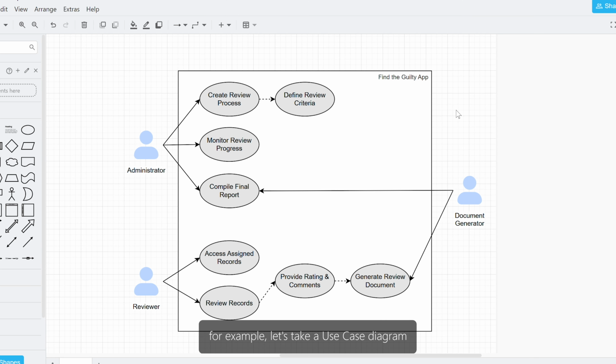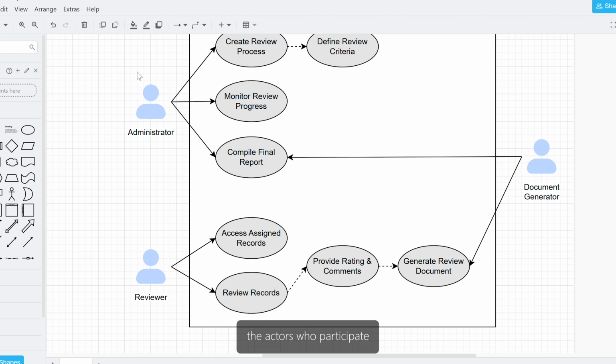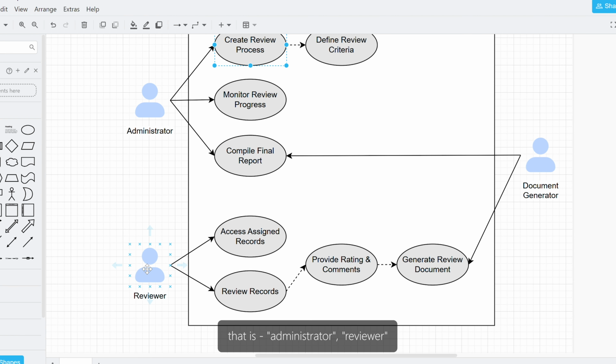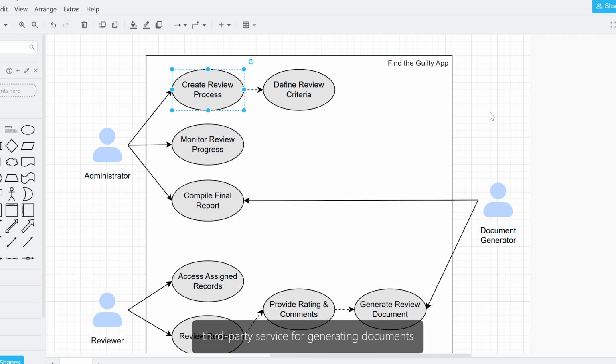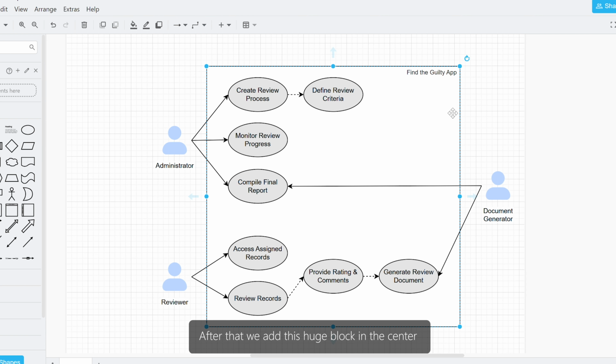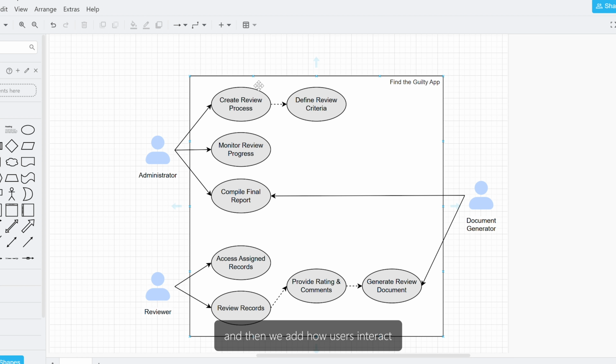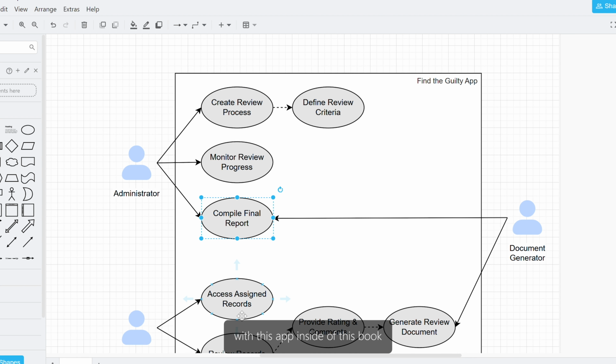For example, let's take a use case diagram for our application, where we indicate the actors who participate, that is the administrator, reviewer, and also this actor can be some third-party service for generating documents. After that we add this huge block in the center to kind of show that this is our application, and then we add how users interact with this app inside of this block.